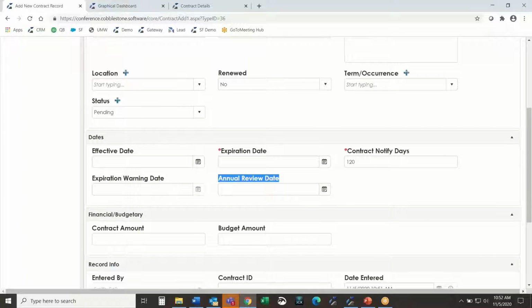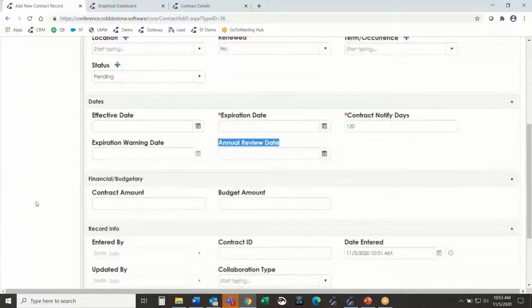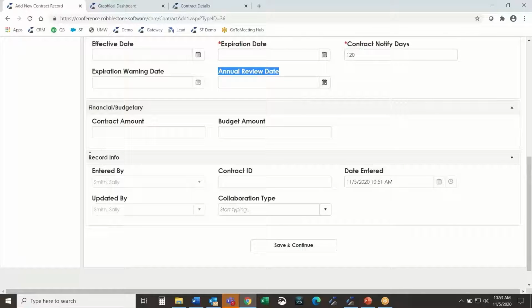I also like to mention that you have the ability to add an unlimited number of user-defined fields. And I know I said that already, but I think it's important to mention it again because those could also be date fields. So if you did need to capture any additional dates outside of what you're seeing here, you could easily add them and then configure the system to generate alerts based on those dates entered. So you're not limited to this by any means whatsoever. Beneath that, I can enter in a contract amount and a budget amount. And then at the very bottom, I have a record info section.